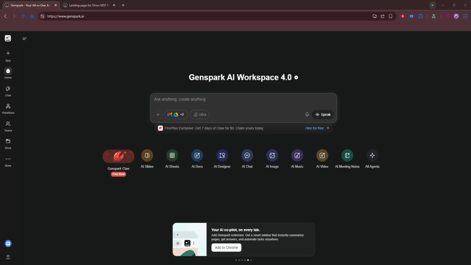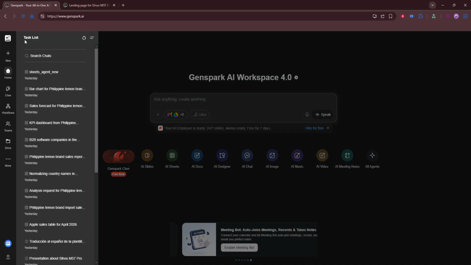Start by opening your website project in Genspark. From the dashboard, select the site you want to edit and let the builder load your pages. Go to the page where you want the contact form to appear.